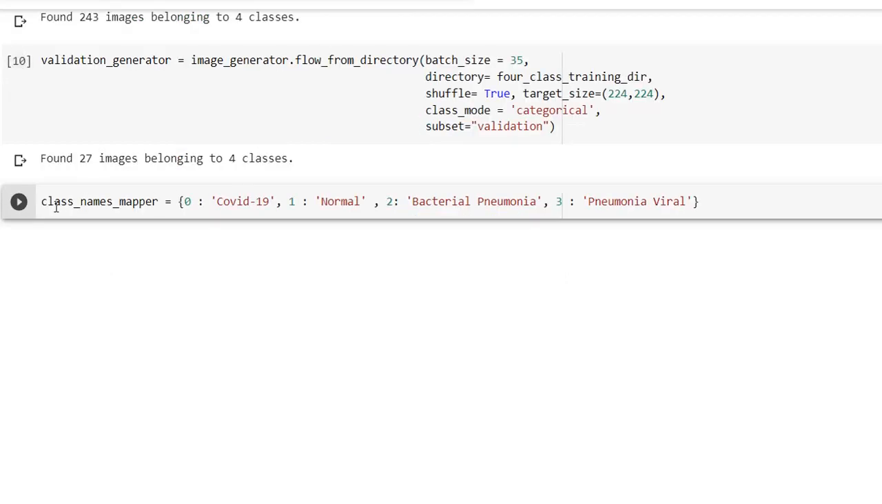Next I create one class name mapper. So index 0, 1 refers to COVID-19, normal, and so on. When we do prediction, by using this class name dictionary, we can easily identify what the prediction output exactly is. That is the reason I am creating one dictionary variable.